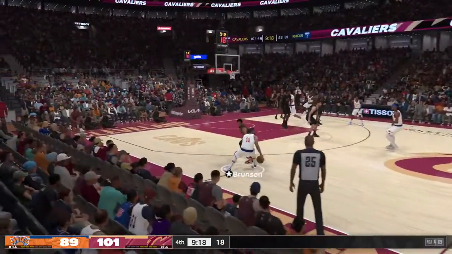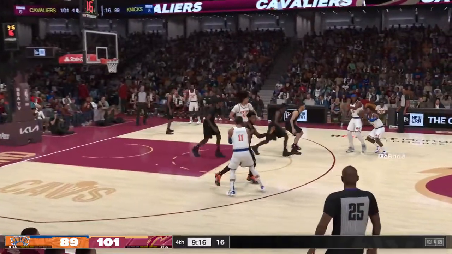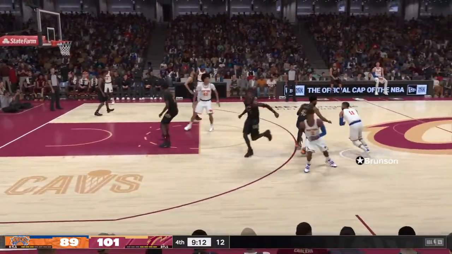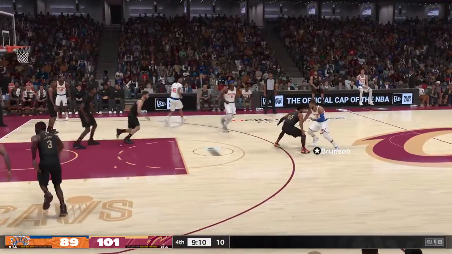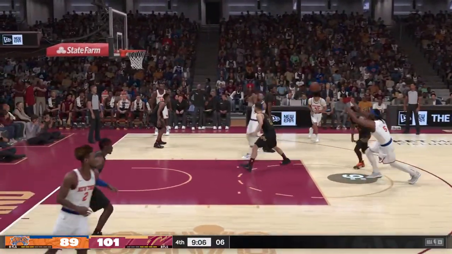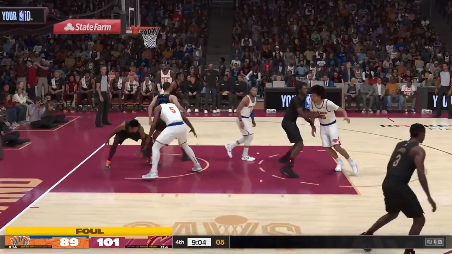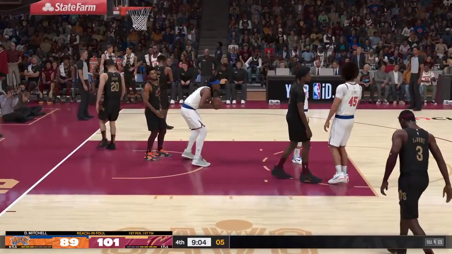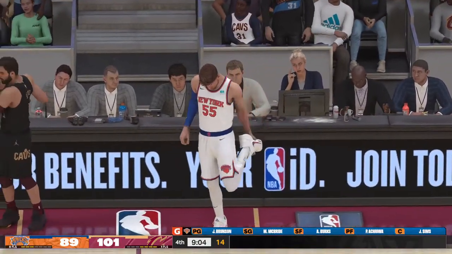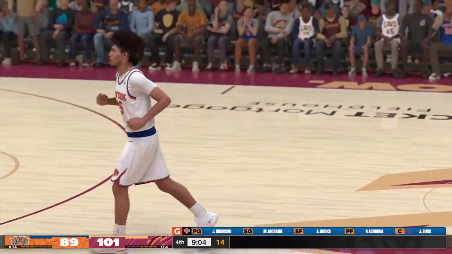And here's Brunson. Here's McBride. Pass to Brunson. Achua with a screen on Mitchell. Brunson with it, and it's Niang picking him up. And that's a foul called on Donovan Mitchell. That's his first foul. Strus, he's checked in for Niang. Hartenstein, he's checked in for New York.